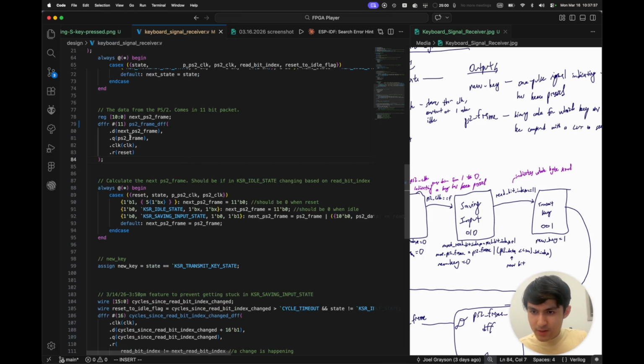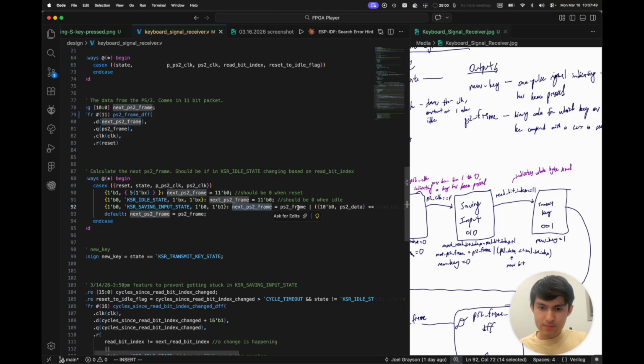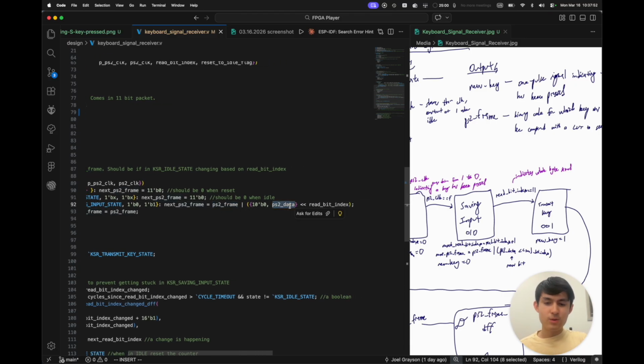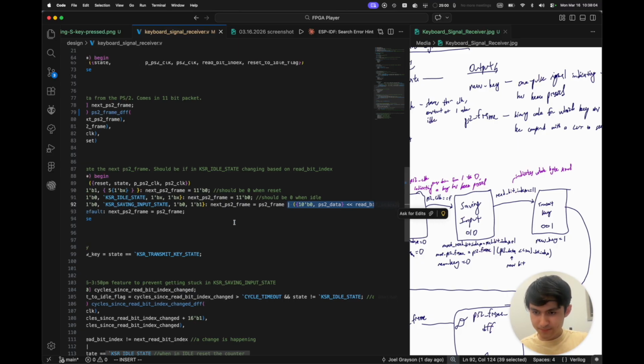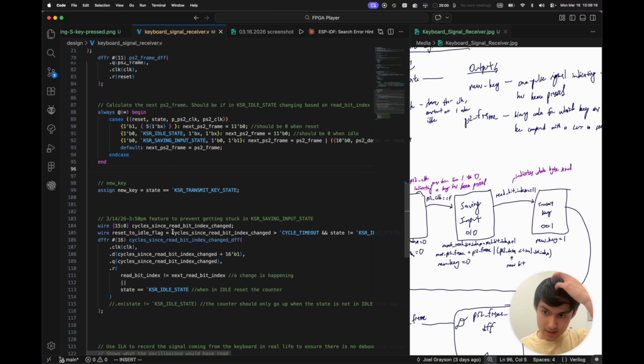To compute the next value of the PS2 frame, when we're in the idle state, it's going to be 0. When we're resetting, it's going to be 0. But when in the saving input state, the next value of the PS2 frame is going to be the current value, and to insert the PS2 data shifted over to the left by read bit index. So we're inserting PS2 data at the read bit index spot. We can do that like so. Otherwise, just wait around while the PS2 clock has not risen yet. Okay, and then pulse new key when we're in the transmit state.